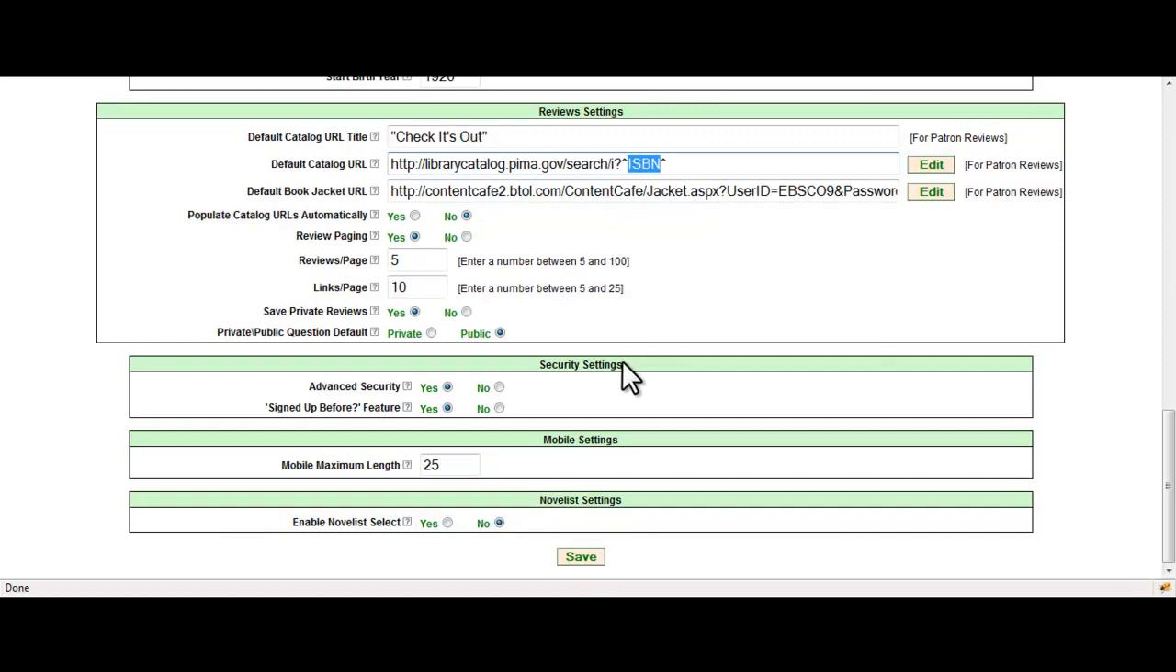The next section is security settings. Right now, there's only 2 questions, advanced security, and I have mine set up as yes. Remember, I had username and password. And then I also have the option signed up before feature, and I have that marked as yes as well. What that does is if a patron has signed up for a program in the past, they could select yes, and then they would be able to do a search and bring up their old patron information.